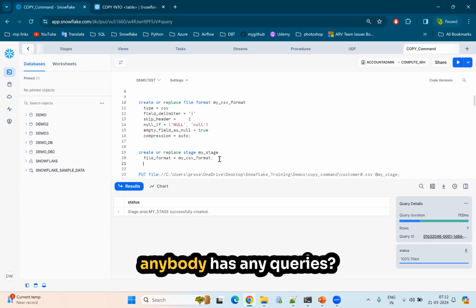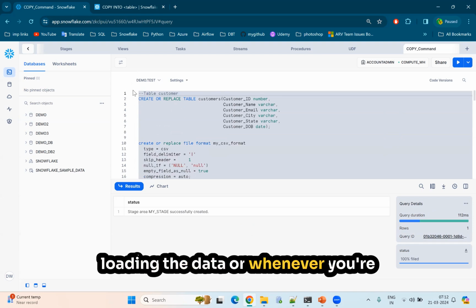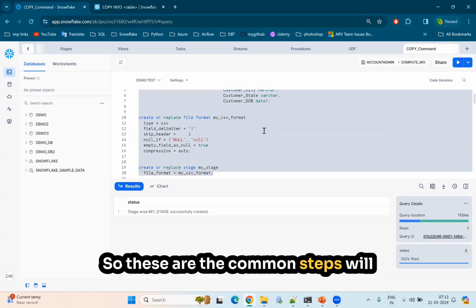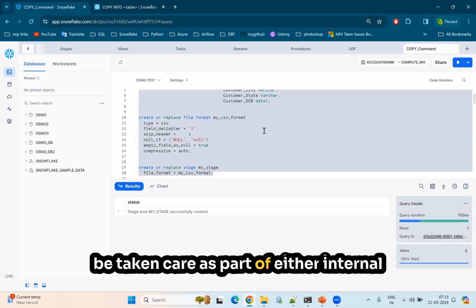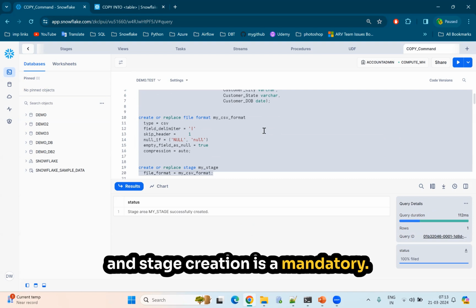Till here, is it clear, or does anybody have any queries about this process? Whenever you are loading data or going to execute the copy command, these are the common steps that will be taken care of for either internal stage or external stage. File format and stage creation is mandatory.